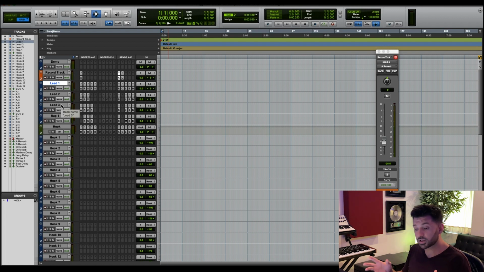Now, every song is different. So this is just a starting template. Sometimes I'll recreate certain tracks. So this track I might duplicate 3 times if the session I receive has more than one lead vocal track. But I'll show you why I do it this way.